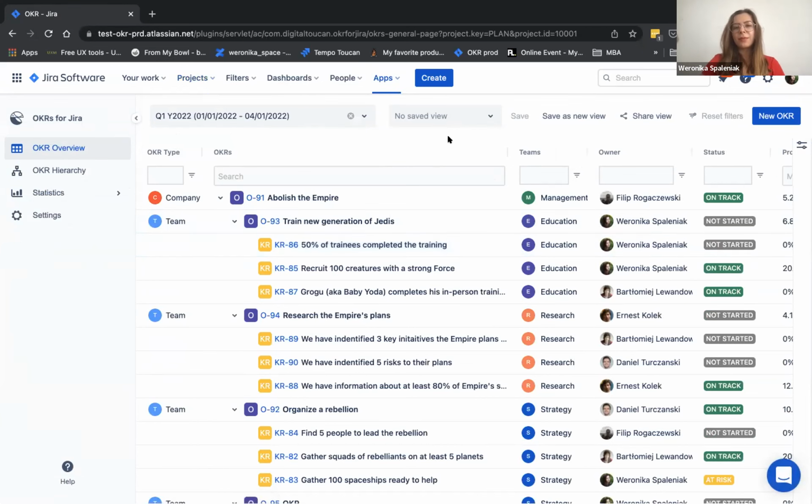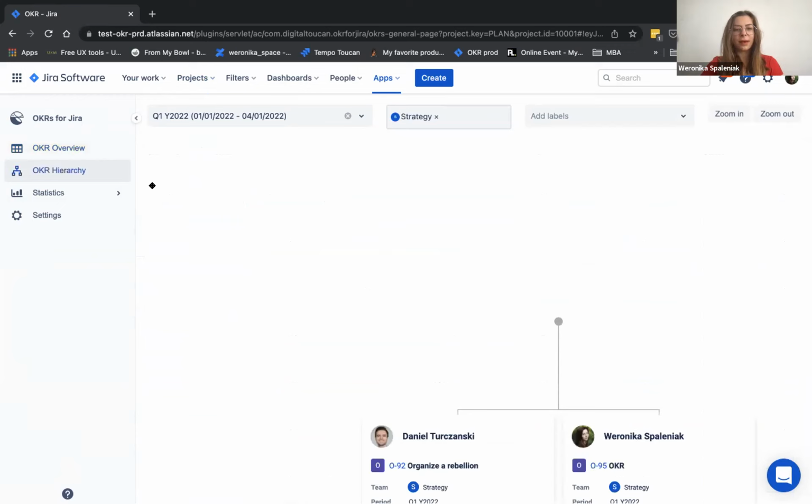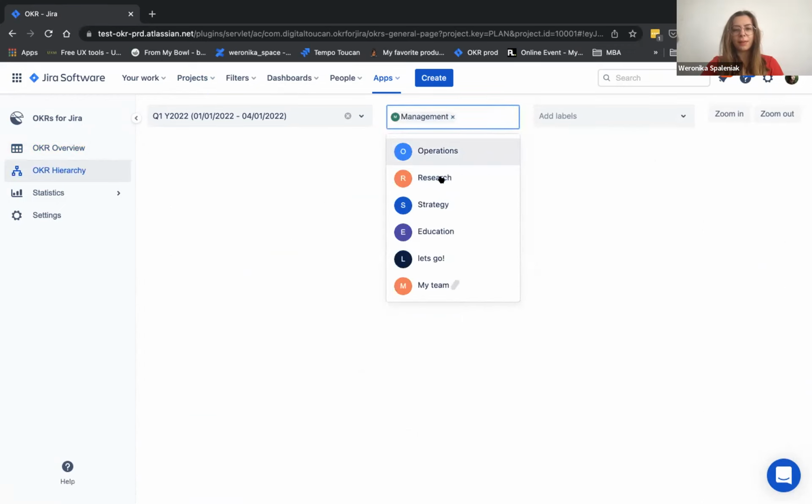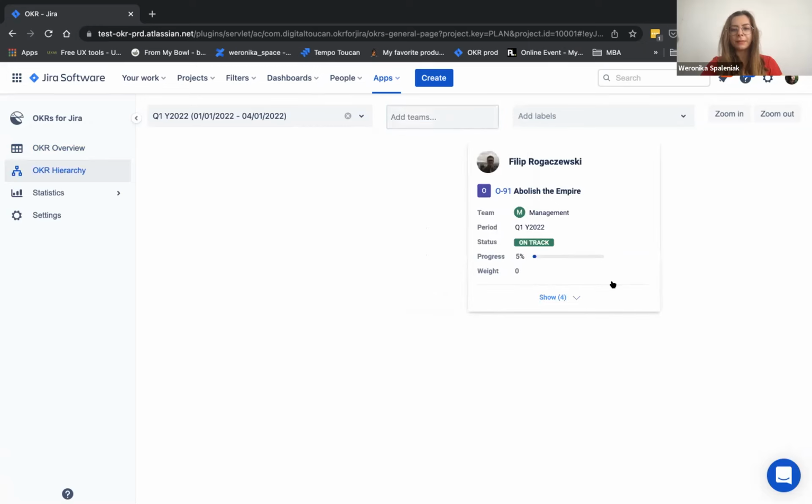Okay, so I briefly showed you how to use the main view and what it is for, basically. So that's for observing the progress, updating, for team meetings as well. But we also have 2 other views. And this one, I think it's very interesting. Let's go maybe with management, or maybe let's go with all of them actually.